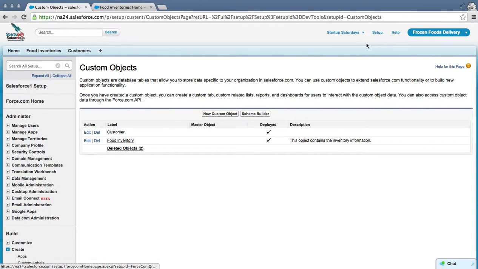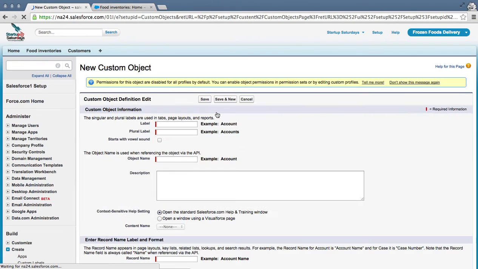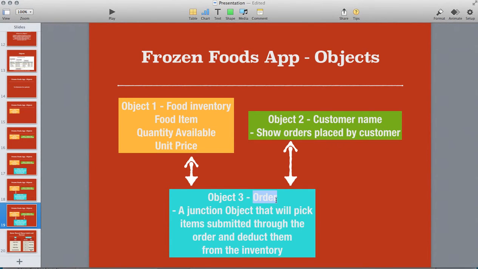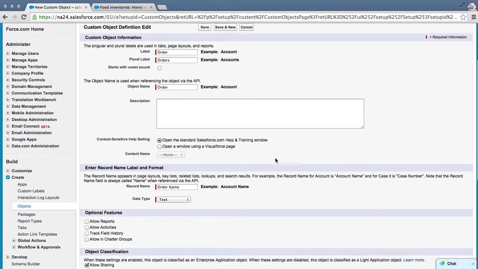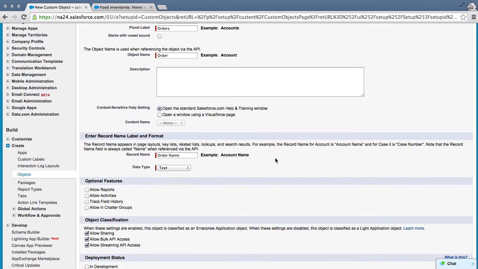So we'll click on new custom object, and the name we want to give this is order, and the plural is orders. And so with this object we want to give it an auto number.